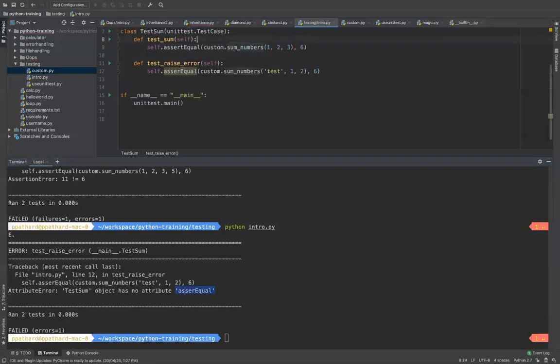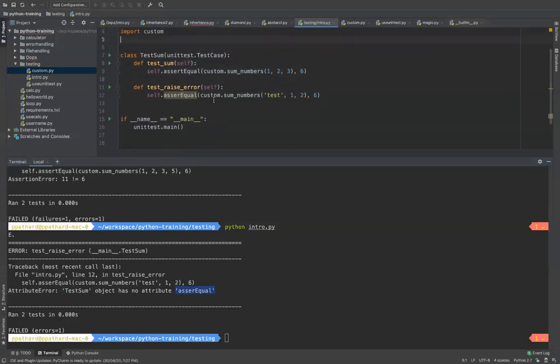Okay. So test underscore raise error. Now this number is throwing me an error. So let me try to do something else here. Let us see. 4, 5, 7. So will this become successful? Still it is giving me an error. So there is something else that is the problem.